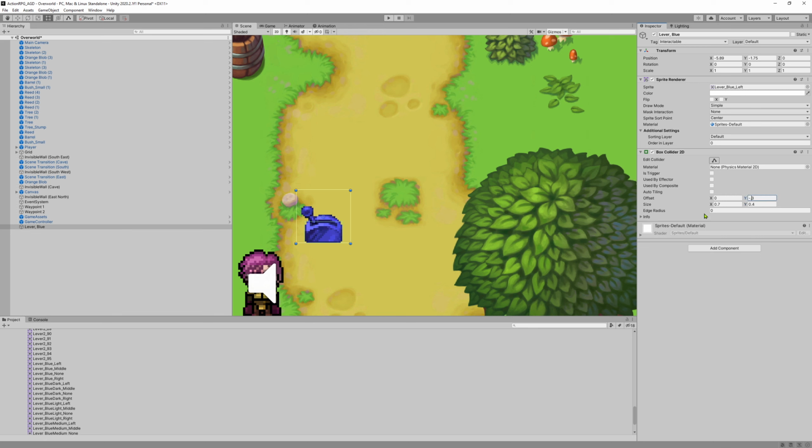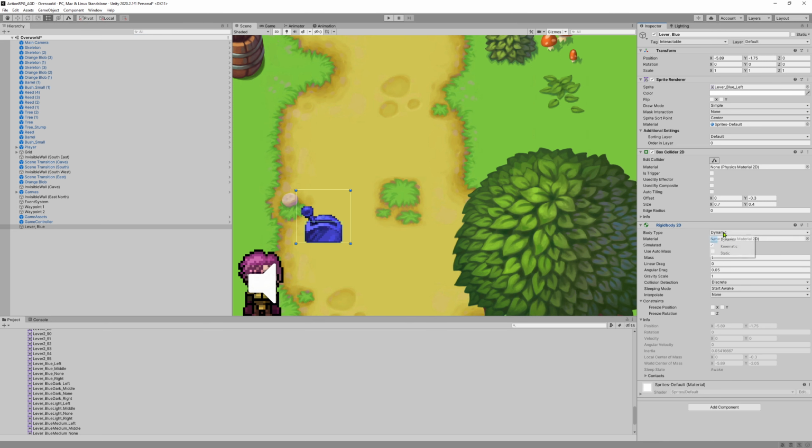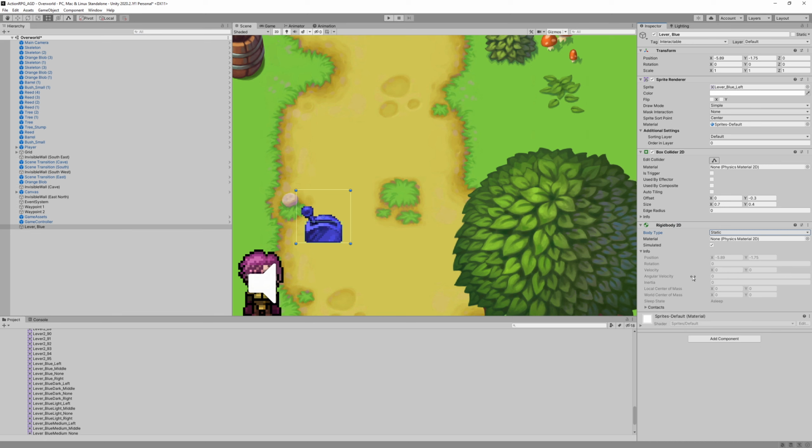So negative 0.3 offset, 0.7 for the X size, and 0.4 for the Y size. And so we've got our box collider there. This should not be a trigger because we want it to be solid. And then we can also give it a rigid body, a static rigid body.